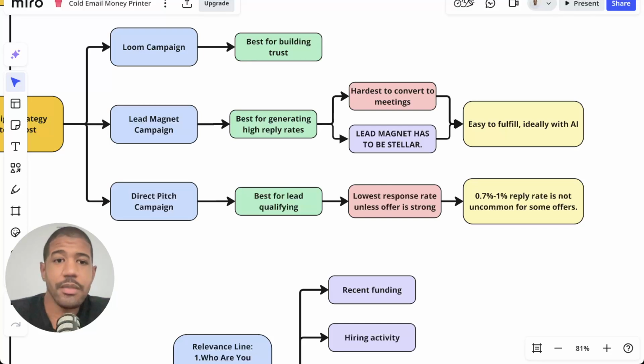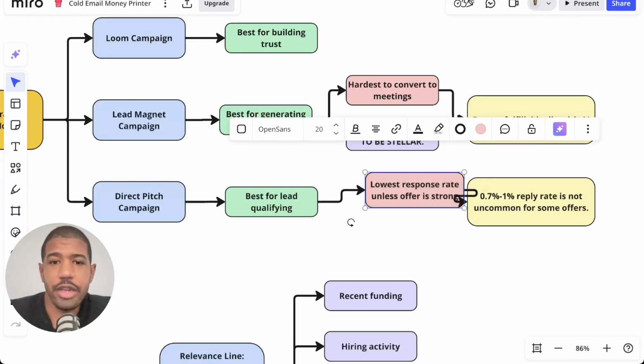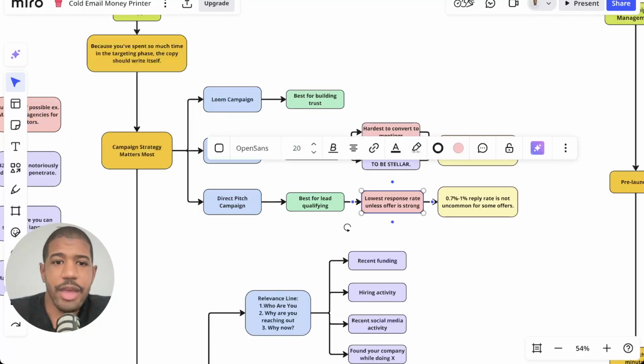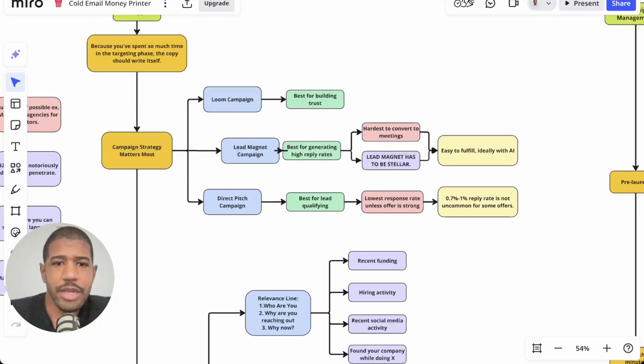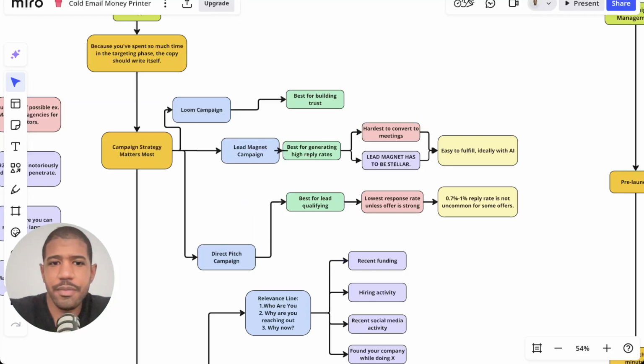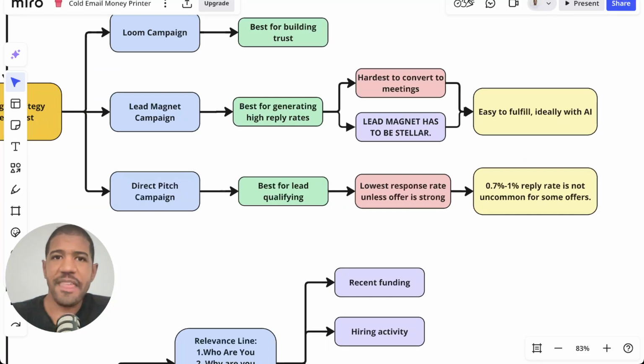I like direct pitch campaigns because, yes, they're going to get you the lowest response rate. Even with a decent offer, if all these 3 campaigns are done well, lead magnet campaigns will get you the most replies, then loom magnet campaigns, and then direct pitch campaigns. I'm okay with a lower response rate, especially with an offer that is more saturated or common, like lead generation, like Facebook ads, anything like that.